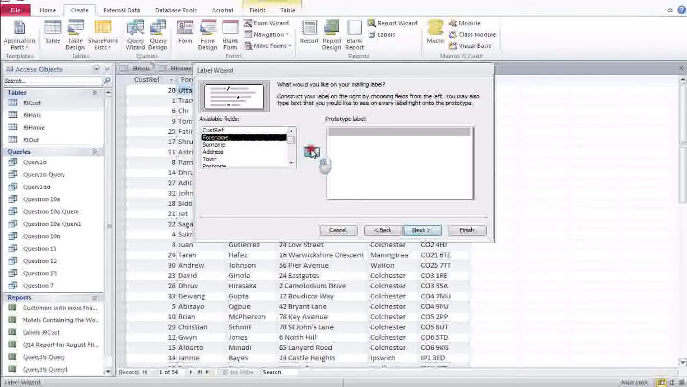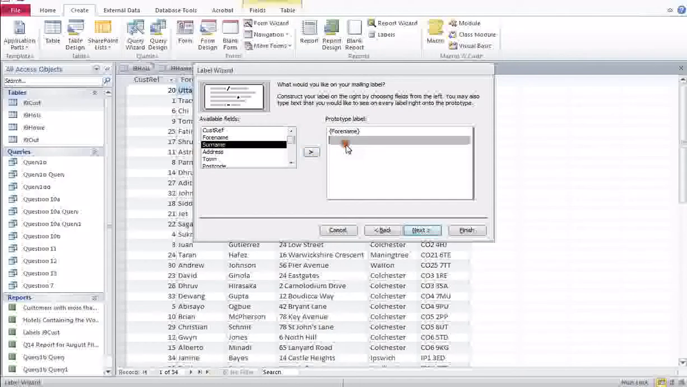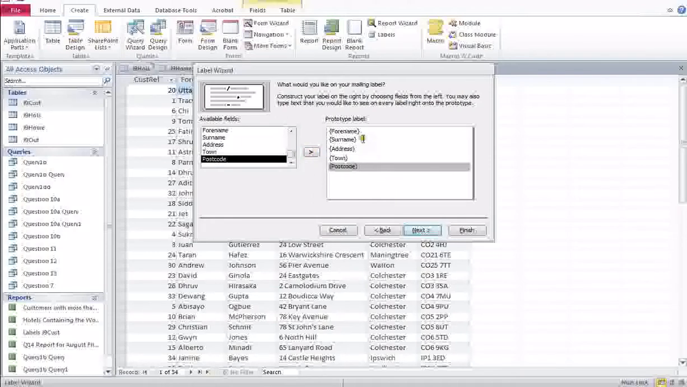I'm going to have a forename, so I'm going to send that across. Now what you need to remember here, you need to remember to click on the next line down before you send the next part of data across. Surname, click on the next line down. Address, next line down. Town, next line down. Postcode. Okay, so this is information that I want displayed on the label.